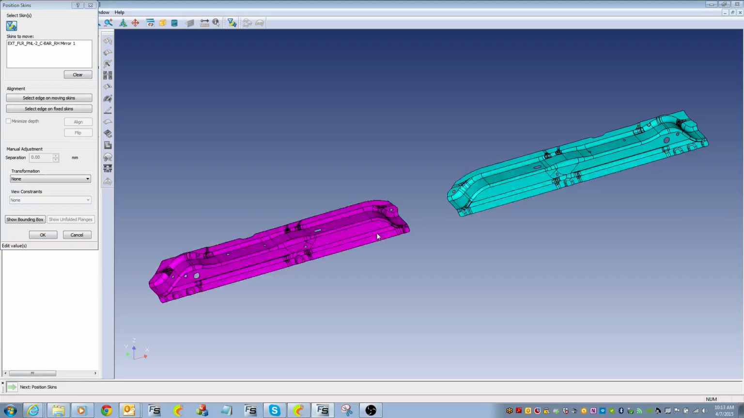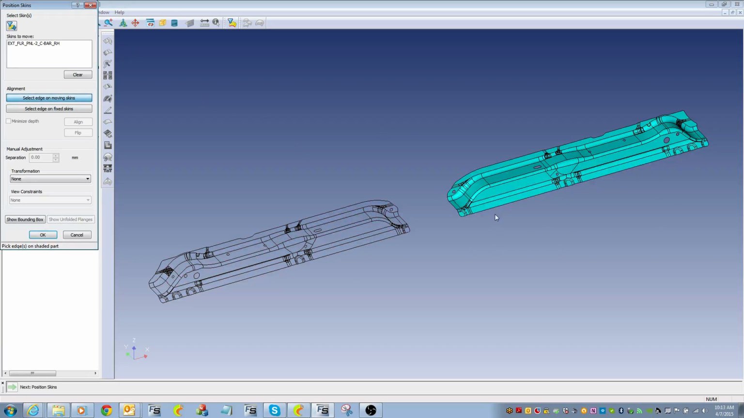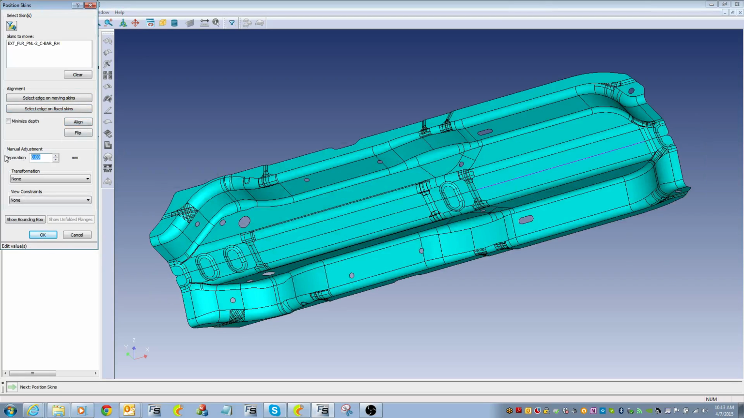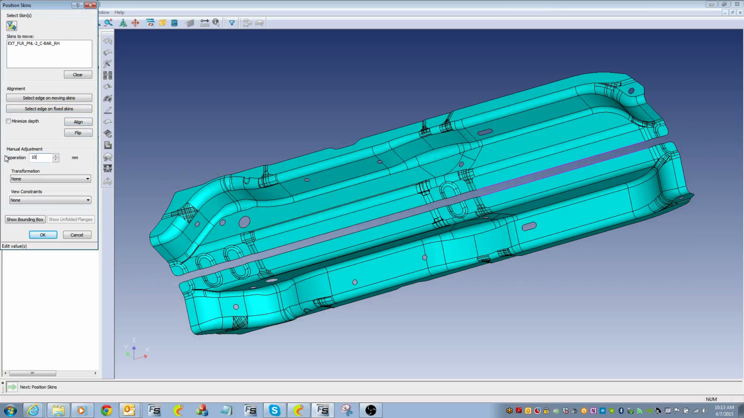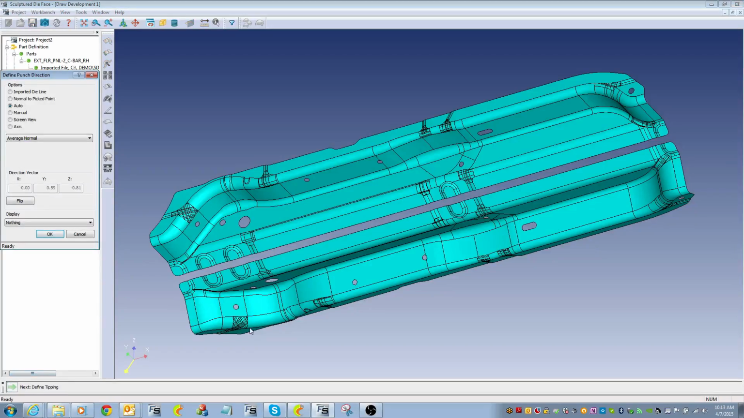This one, it says pick the one you want to move. That's the one I want to move. The one is purple, and then select an edge or an alignment edge on the skin, and I want to align those. Give it a distance, about 10 millimeters. That's plenty. And I can also click on show box. It shows you the overall box length and width and depth of these file. Alright, click OK.